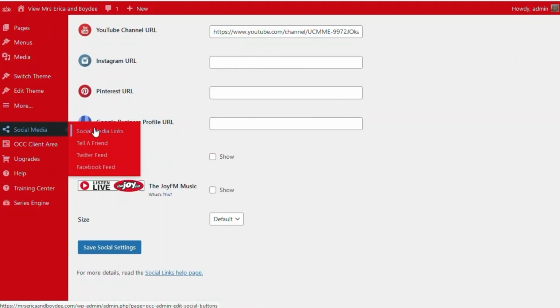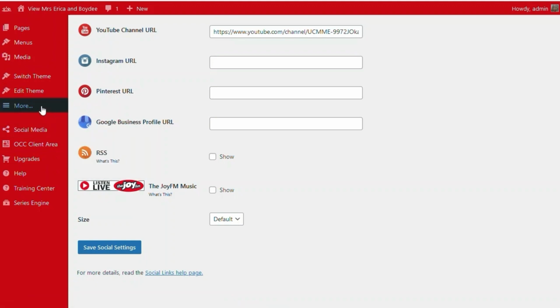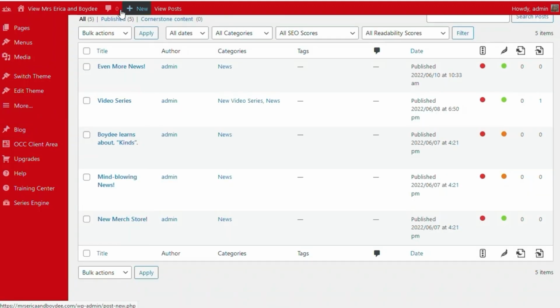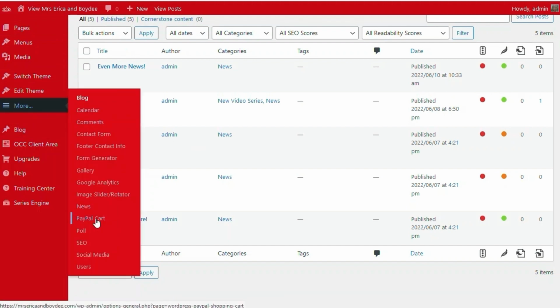I also want you to notice that once you click on one of the plugins, you'll be able to edit the settings of that plugin. As you can see, I have social media under the word More, where before it wasn't there. Now, you also have to remember that with some of these plugins, it might take an extra step, like creating a page for that plugin to sit on. So, for instance, if you want to use your PayPal shopping cart, you're going to need to create a page for that cart to go on.